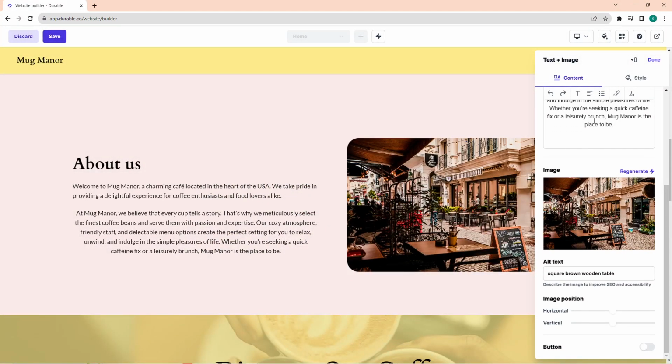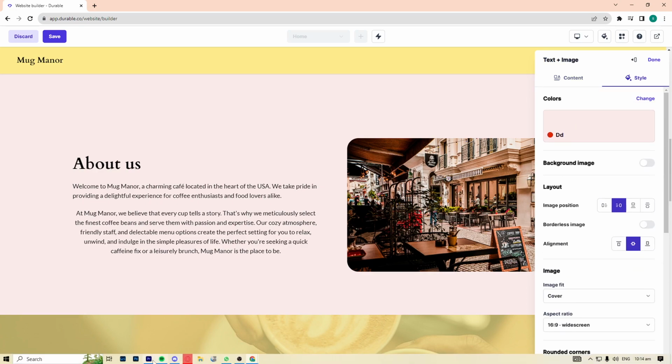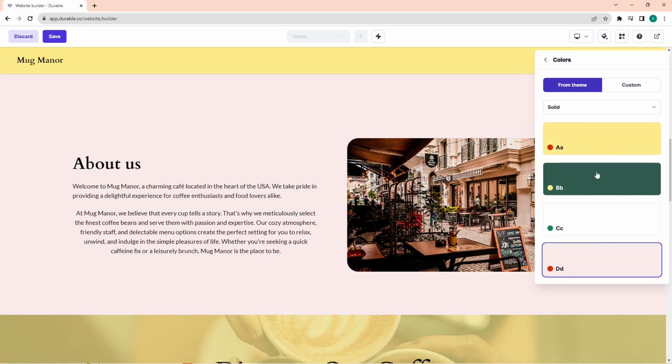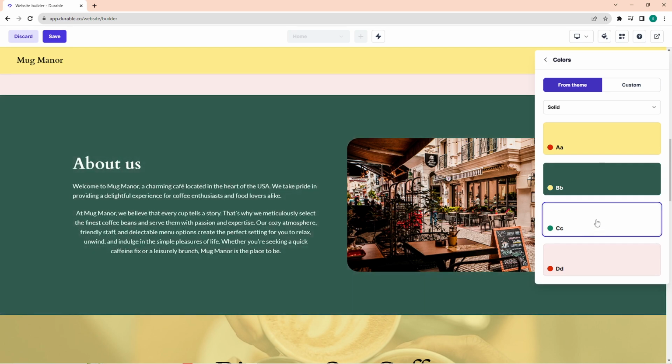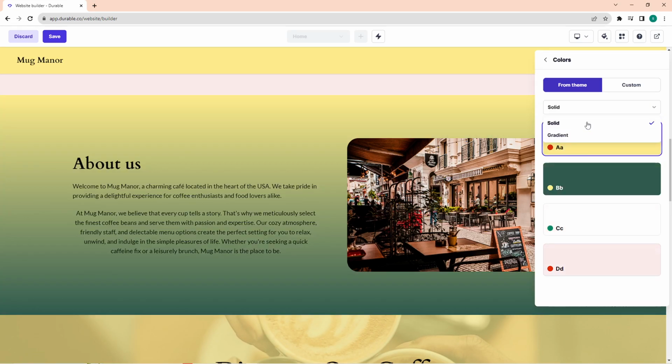Moving on to the styles tab, click on this and the first thing that you can edit here is the background color. So you can either choose and stick to the theme of your site. Durable AI provides different shades here and you can make it either solid or gradient. Or you can go to the custom tab.